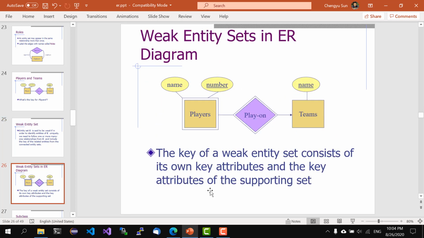In this example, players must borrow the key from the team's entity set. By combining the team name and jersey number, we can now uniquely identify a player. In an ER diagram, weak entity sets are drawn with a double border, and the relationships from which it borrows keys are also drawn with a double border.